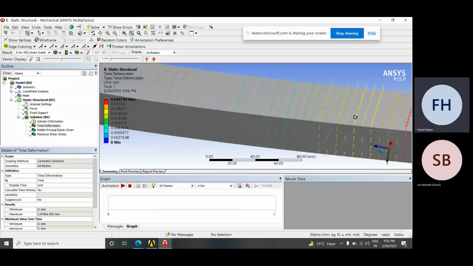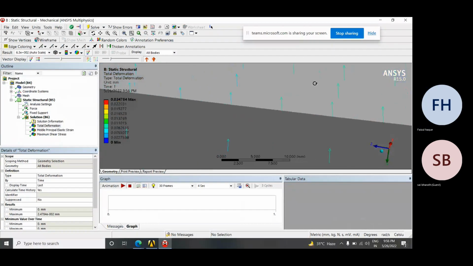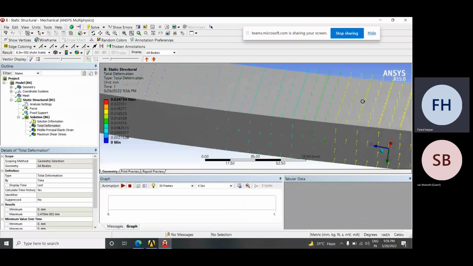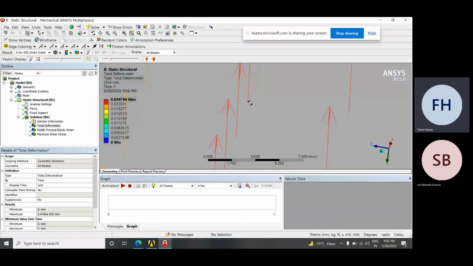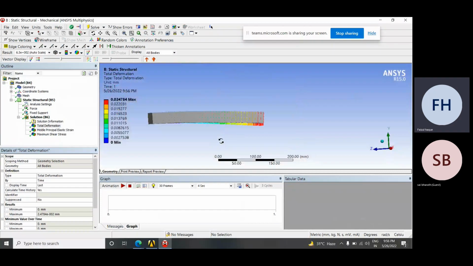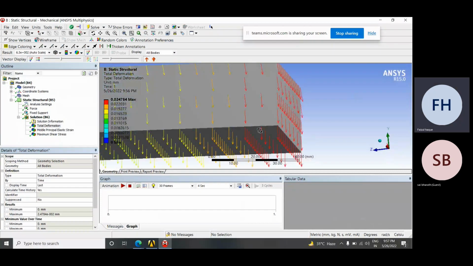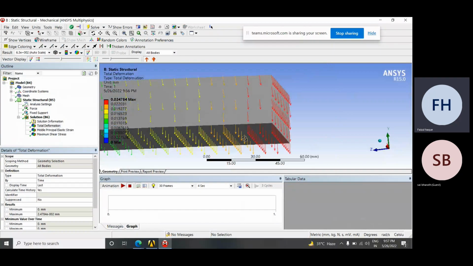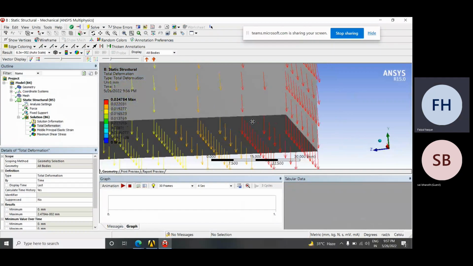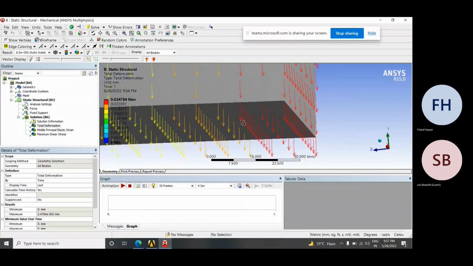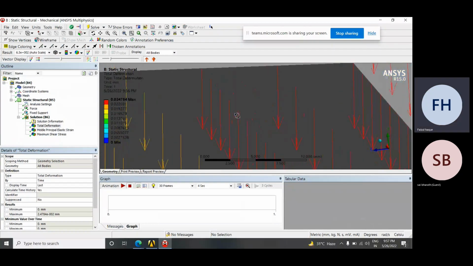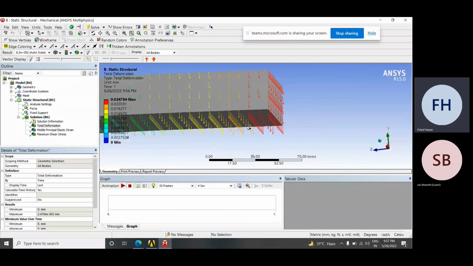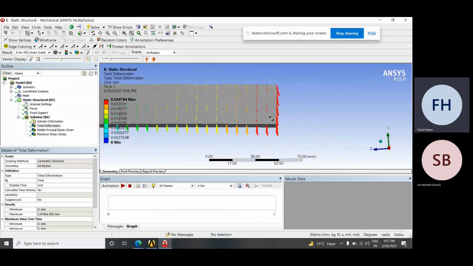We can see here, if I zoom out, that arrows are being placed in various colors, and these arrows are known as vector graphics. The arrow is pointed downward, which means the deformation is occurring in this direction. With this vector graphics, we can get to know that the direction of the deformation is this direction, that is -5.